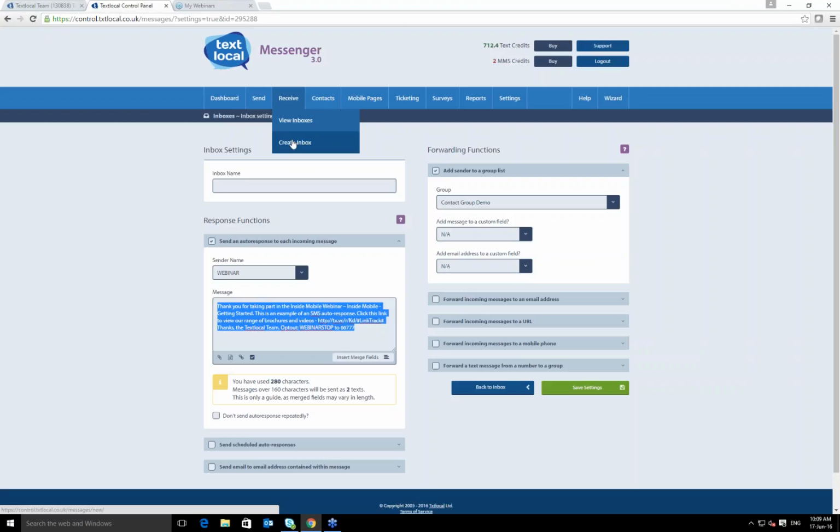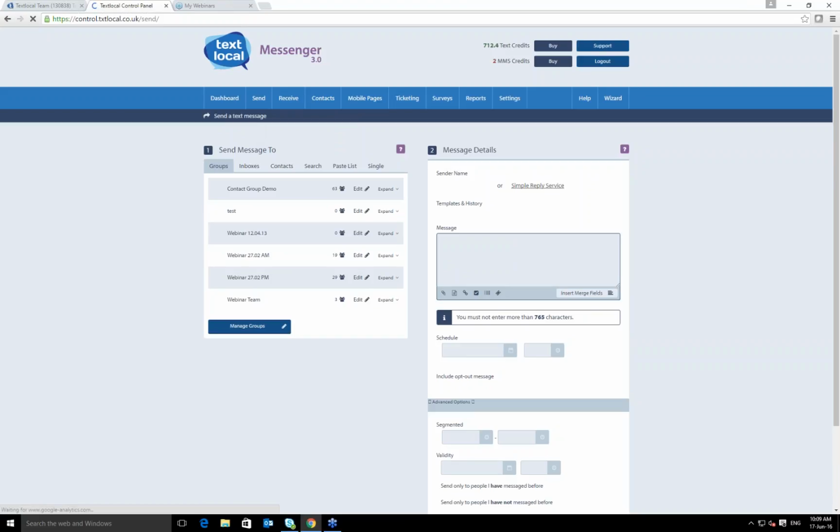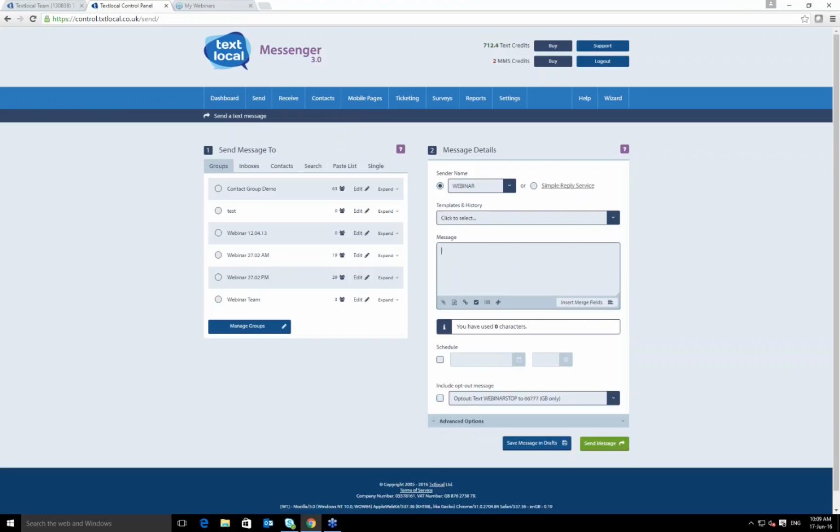Obviously, once you've got your database in the system, naturally the next thing that you'll want to do is send a text message. To do that, we're going to go to Send and Send Text Messages. Within the platform now on the left-hand side of the screen, we'll have all of the contact groups that you've imported into the system. So if you want to send a message to the entire database, what you would do is quite simply put a dot in the circle next to the contact group, and over on the right-hand side of the screen here, we're going to type out the message.